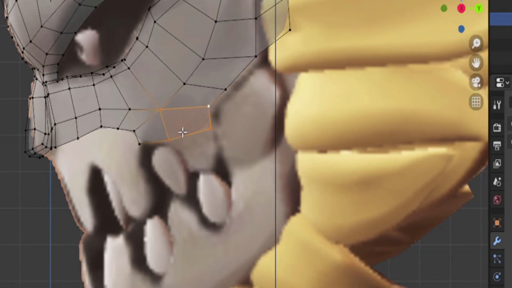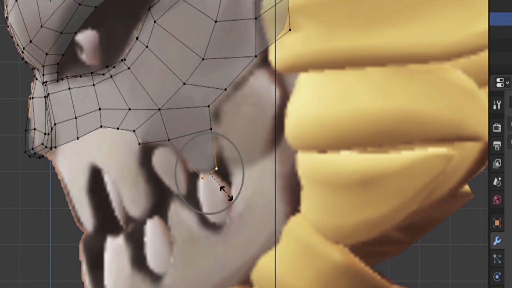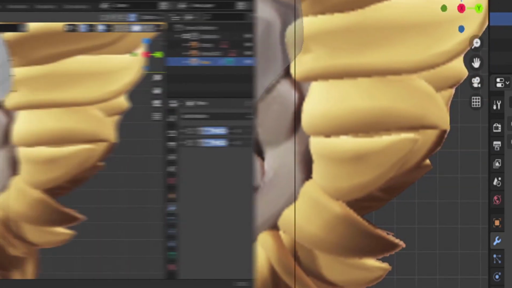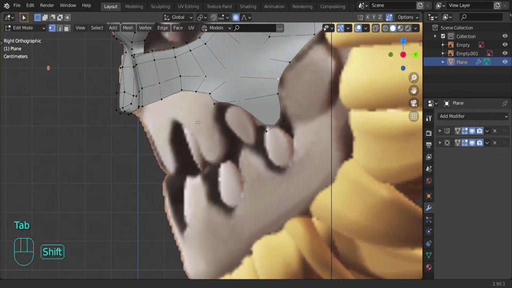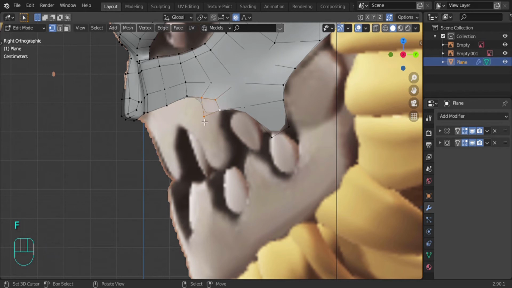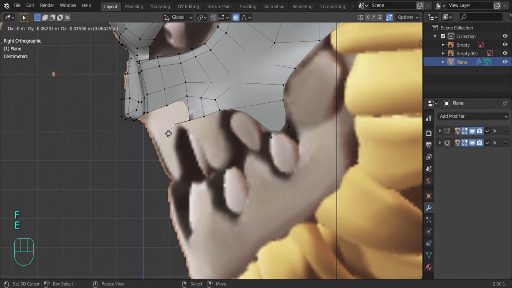Like so. And then let's extrude it out to make this tooth. So select these two, extrude down. And let's scale that in. So I'm gonna leave it like that for now. Obviously I'm gonna add a little bit more detail later. And then let's just move on to the front. Back in edit mode. And then let's just kind of follow this out. So that's a face there. Extrude that out. That's another face there. Extrude that out. That's another face there.